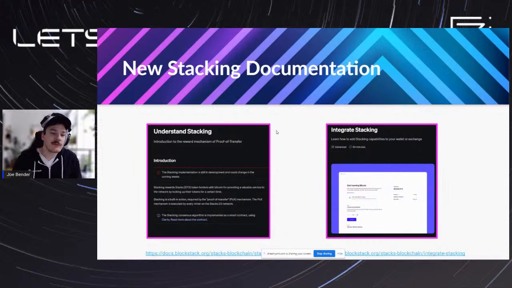We actually just released our stacking documentation recently. That stacking functionality I was talking about, where you can lock up Stacks token and then receive Bitcoin for it.